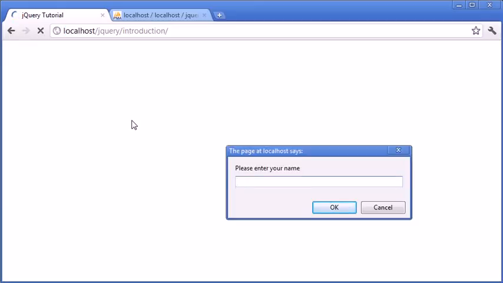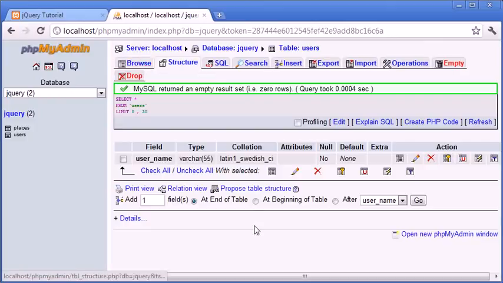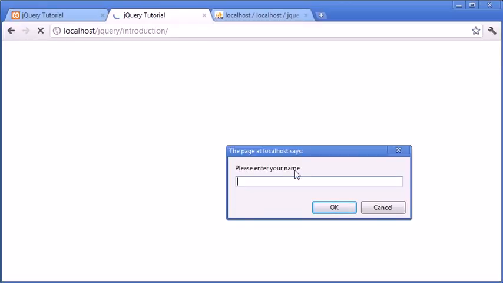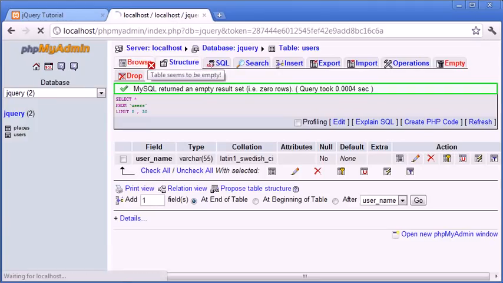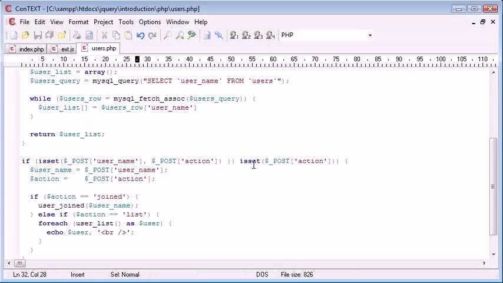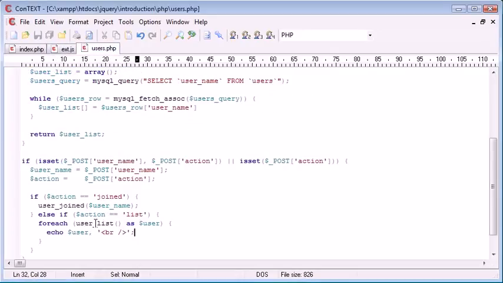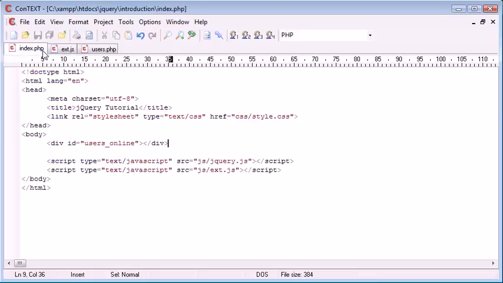and then refresh. So I'm going to type in Alex, press enter, and nothing has happened. So let's take a look at why that might be. Okay, so we might have to go ahead and duplicate this tab over and type in Alex and browse. Oh, and nothing's happened. Okay, so let's take a look at why this might be. Let's go over to ext.js, action list. So if action equals list, that looks okay. Users.php, data, users online.